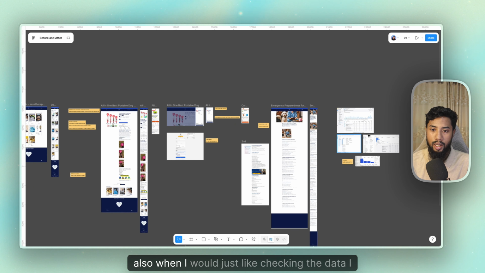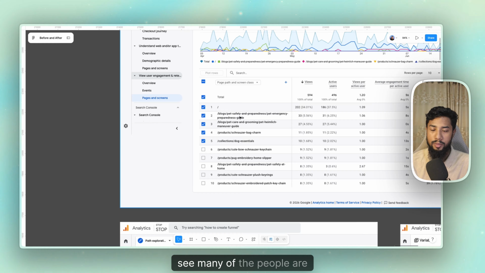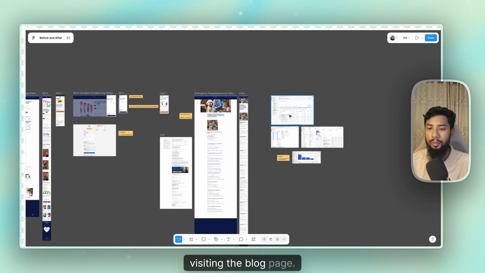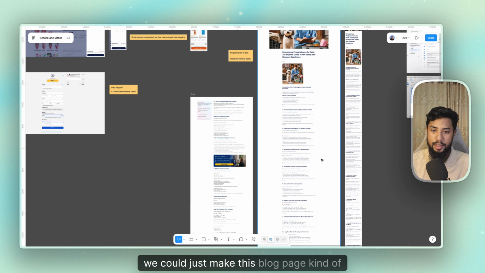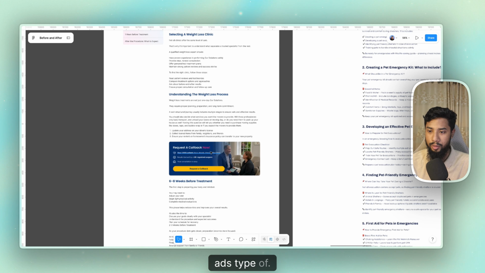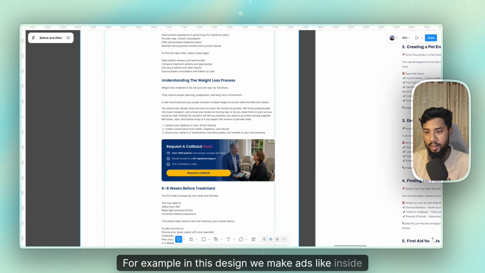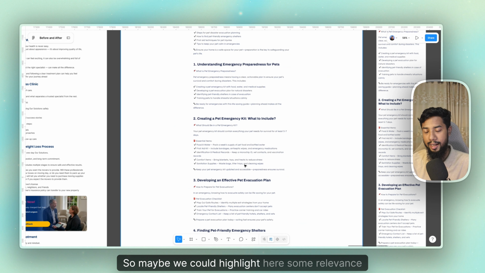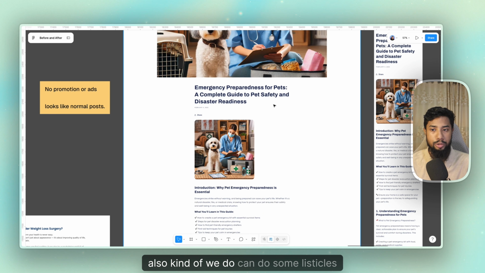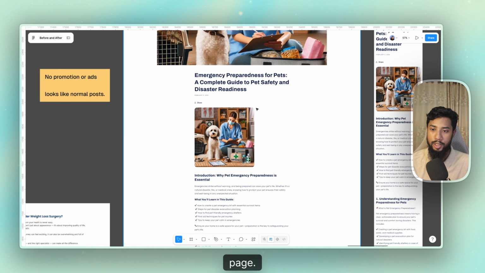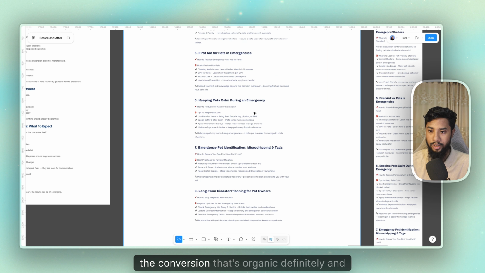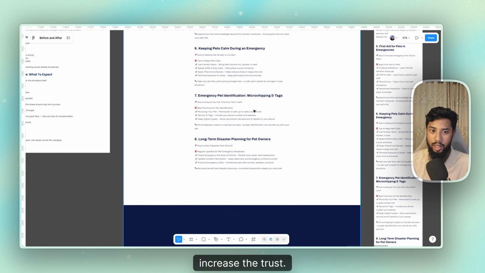And also when I was checking the data, I saw many people are visiting the blog page, right? So what we could do is make this blog page a kind of ads-type page. For example, in this design, we make ads inside it, like request a callback. Maybe we could highlight some relevant products here that people can go to the product page. We can also do some listicles or advertorial or editorial type of page, definitely. That's going to increase the conversion. That's organic, definitely, and increases the trust.